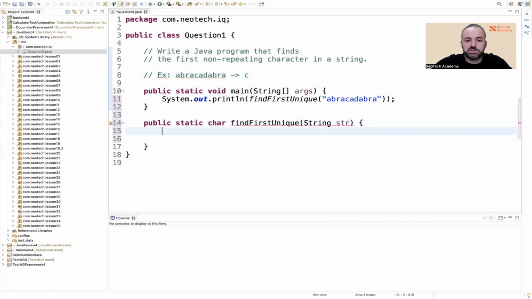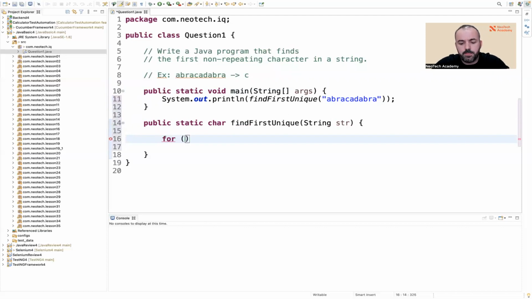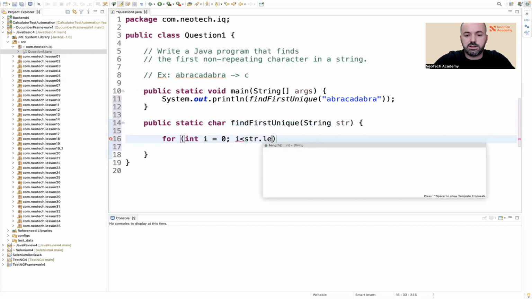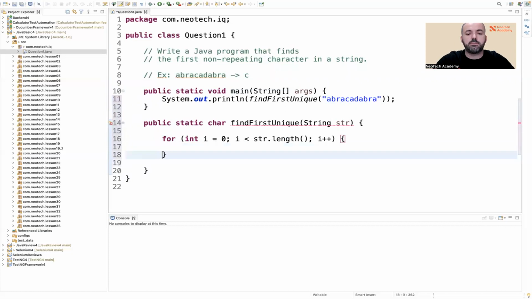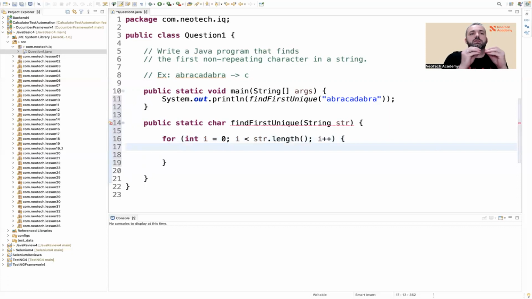So the logic is we get the string and we're going to look at every character. So we're going to say for int, and of course there are different ways to solve the problem, but this is one of the ways that I'm going to solve it. We start from the index 0, while i is less than the length of the string, so str.length, and then i plus plus. So what I'm doing here is iterating all the characters one by one. I'm going to get one character and I'm going to compare it with the others.